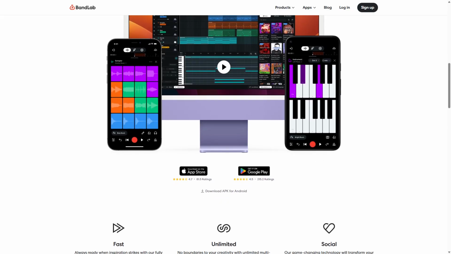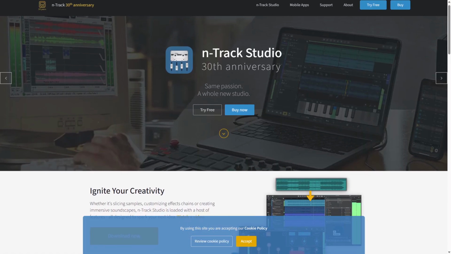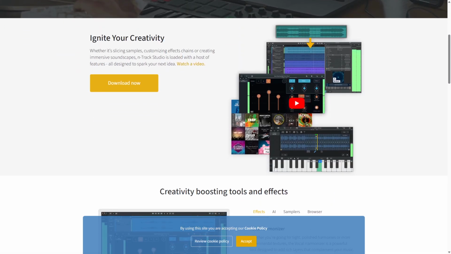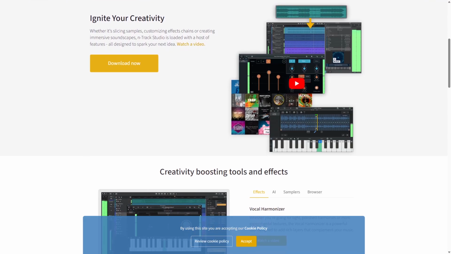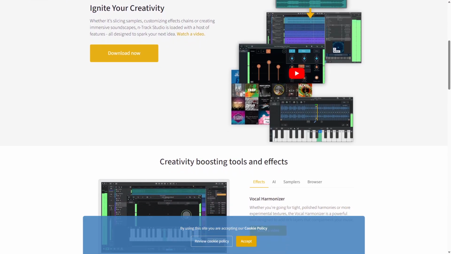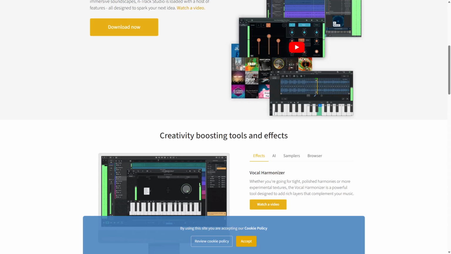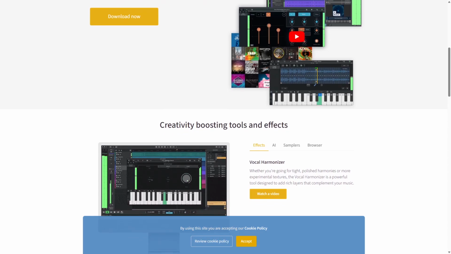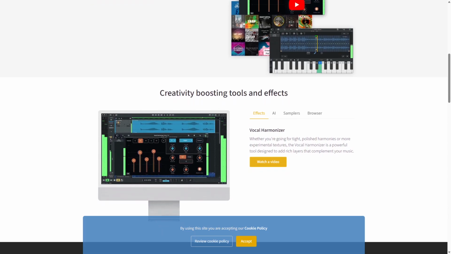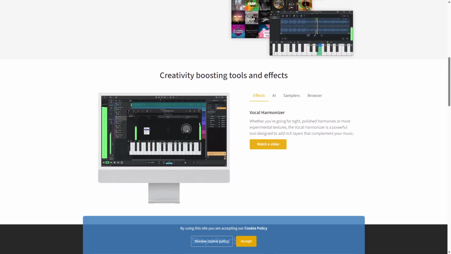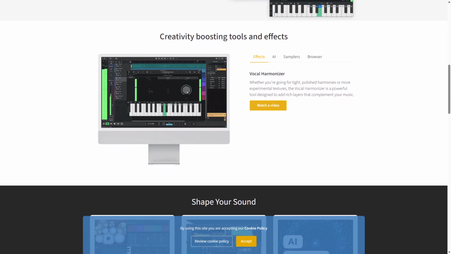n-Track is a traditional digital audio workstation designed for detailed multi-track recording and editing on Windows, macOS, iOS, and Android devices. It supports unlimited audio and MIDI tracks, advanced effects, and virtual instruments, allowing users full control over the mixing process. n-Track excels in offering low-latency recording and a comprehensive set of tools for producers who prefer working offline on their own hardware. Its interface is more complex than BandLab's, but provides greater depth for sound design and production.